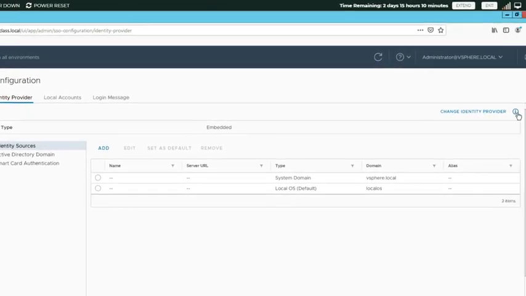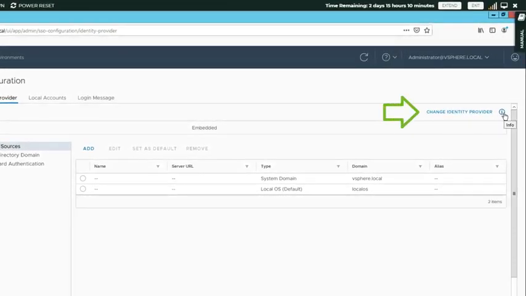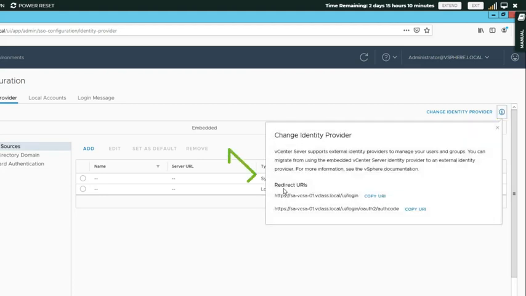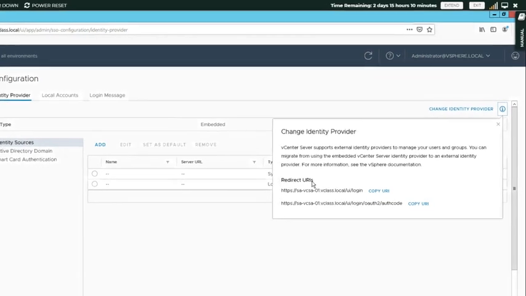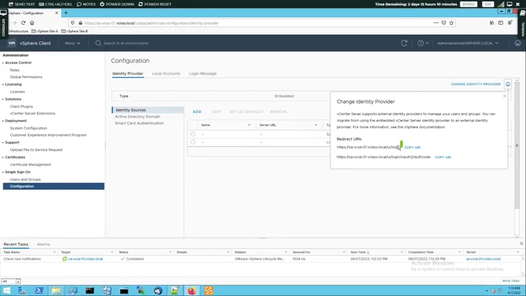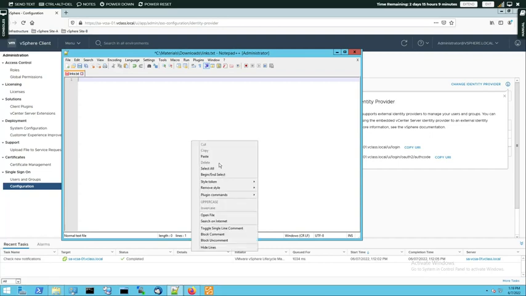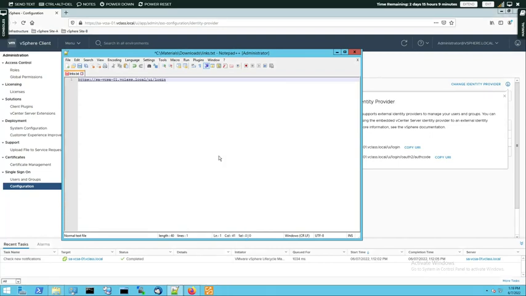Here we can verify the identity provider information for our particular vCenter server. We can click on this information icon. And here we can see two redirect URIs which are currently used by this particular identity provider of this particular VCSA. So we can copy those URIs. Let's copy them to our little text file.